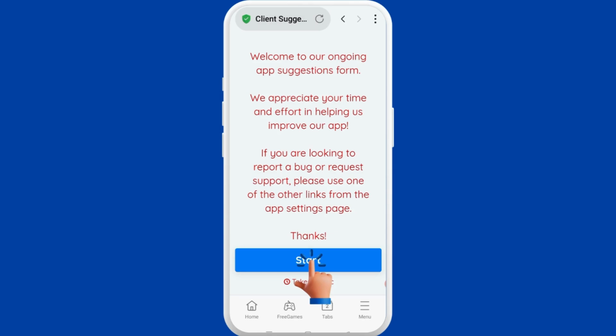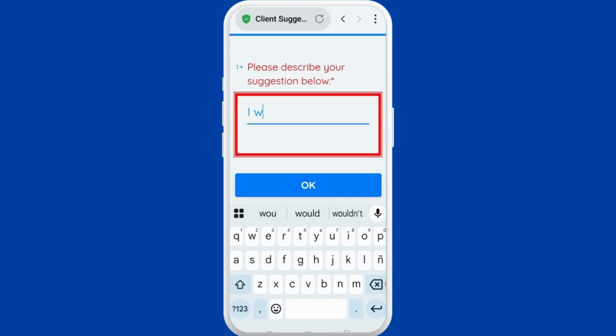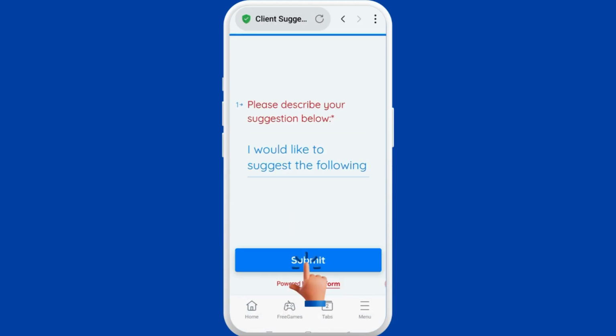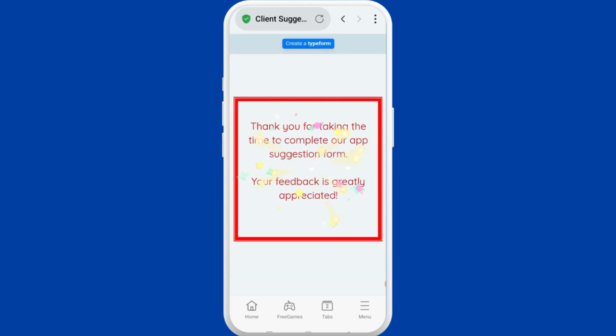Click the Start button located at the bottom of the page. You will be directed to a page where you can type your suggestions in the space provided. Tap the OK button to proceed. Tap on the Submit button located at the bottom. A confirmation message will appear after submitting your suggestion.